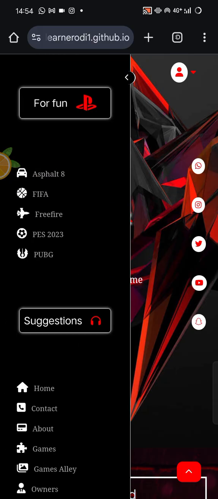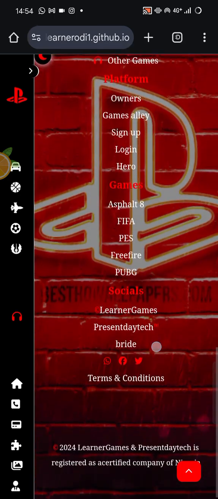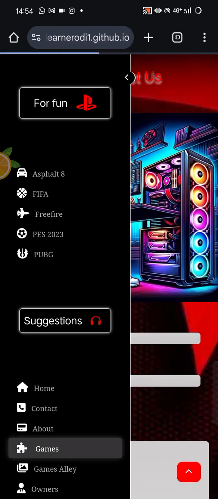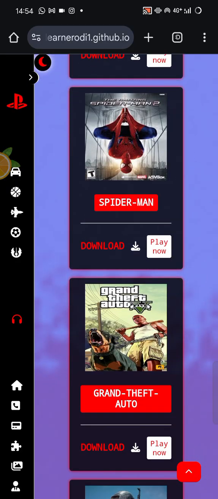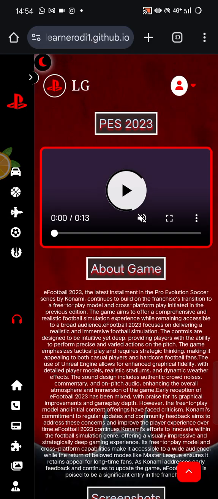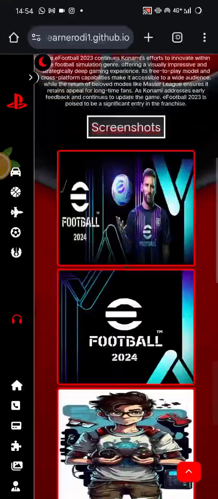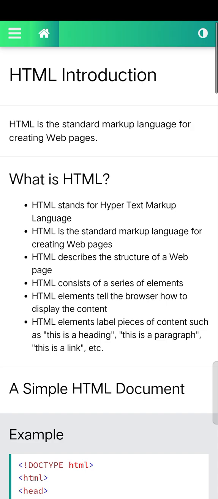Let's say I want to go to another page. This is the home page, the landing page. I can go to the contact page, so this is the contact us page. This is another page, and these games are also another page. So we can have different pages combined inside a website. The combination of web pages creates a website. We basically use HTML to create all these web pages, then link them together.